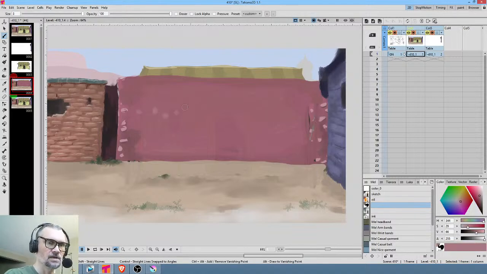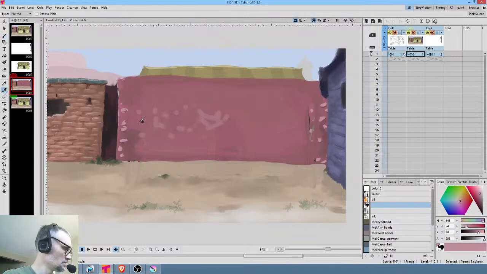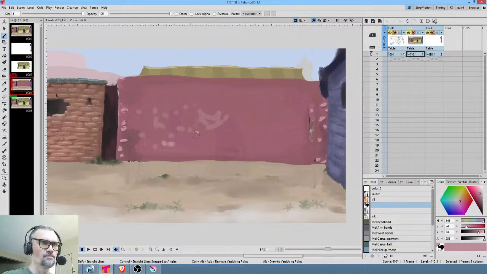Okay, so let's just kind of start getting some of these guys in here. So this is interesting. Okay, so I'm going to turn pressure off and see what that does to the color. Yeah, that's probably what we want. Probably don't want that. So what's interesting about this is the pressure sensitivity is actually still working.